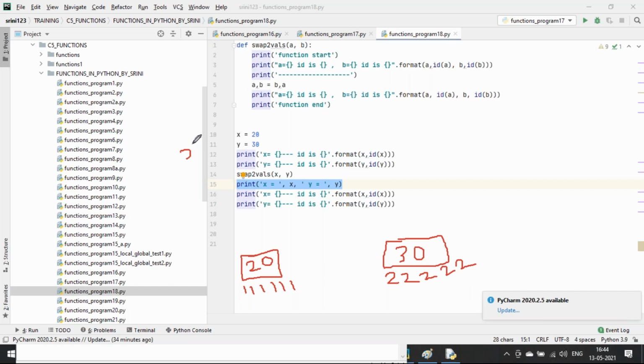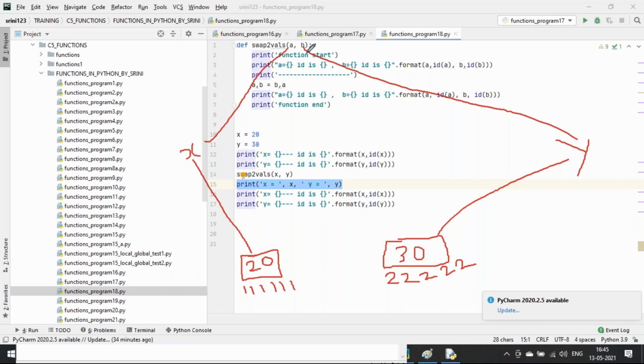What is x? X is pointing to 20. Y is pointing to 30. Good. Now what I am actually sending to the parameters a, b of the swap two values function: x goes to a, y goes to b. So ultimately a is pointing to 20, b is pointing to 30. Understand?